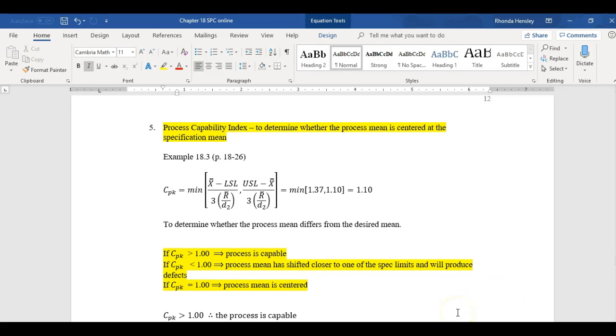Anyway, this is an index number that you compute that helps you determine whether your process mean is centered at the specification mean or whether it's shifted up or down so far that it's going to cost you to be producing bad items. So you could have the range that's okay with your process capability ratio, but you could have an index that says you got a problem with where the mean is at.